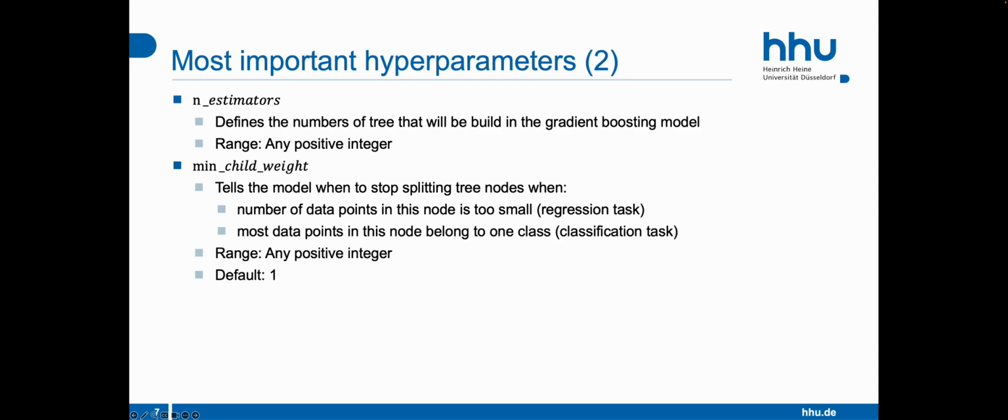The last hyperparameter we are looking at is minimum child weight. This parameter tells the model when to stop splitting nodes, even though the maximum depth of the tree might not yet be reached. For regression tasks, this number simply tells the model to stop if the number of data points in a node falls below this threshold. For example, if we set this value to 5, and we only have 5 data points in a node, we would not further split this node.